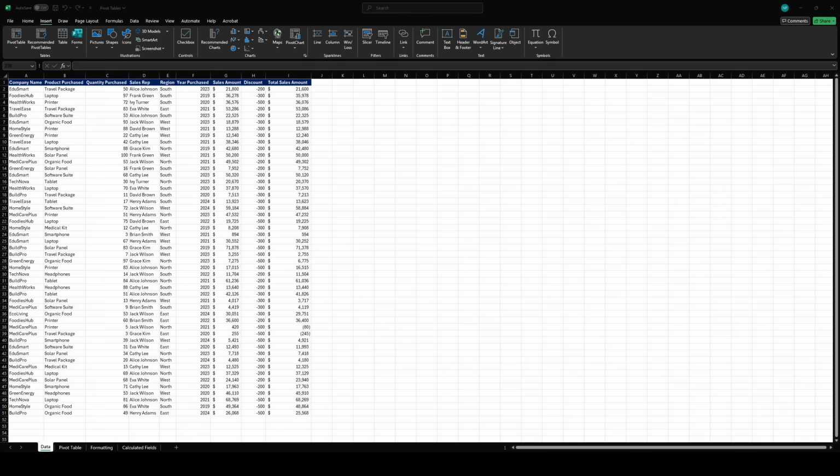Today we'll be talking about pivot tables. We'll get into creating a simple pivot table, and I'll show you how to play around with some of the fields within the pivot table. We'll get into some formatting tips, and then I will show you how to add additional calculated fields.